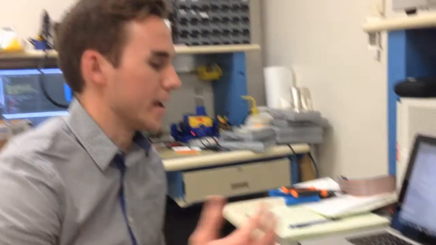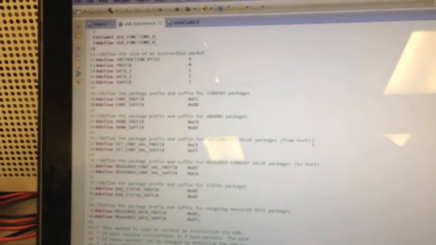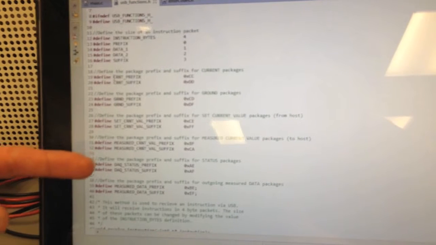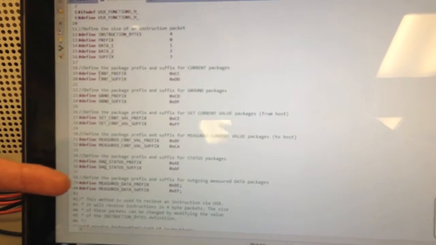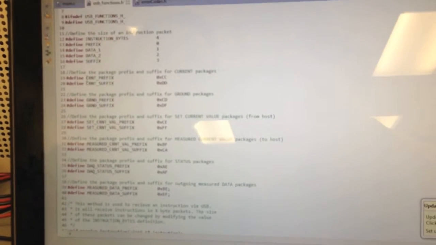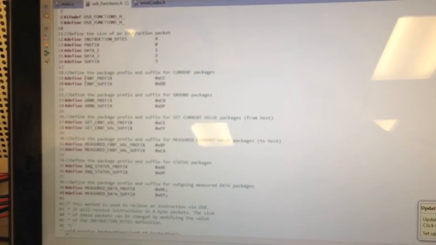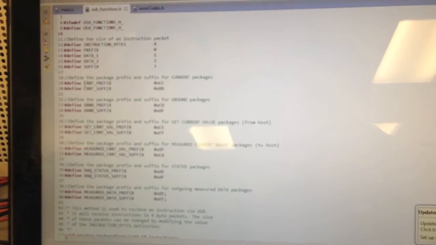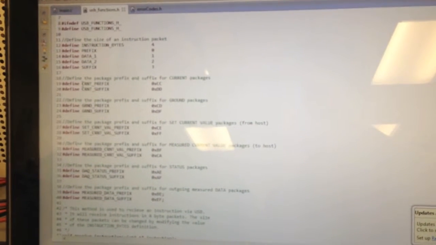So if you'll come in, I would like to show you the setup of this. In order to send information across the USB channel, I had to define a packet protocol structure. So right here we can see all of the packet structures. I define a prefix and a suffix for each packet. The packets that will be sent across from the GUI are 4 bytes in size, and then there will only be 2 packets coming back from the DAC module.